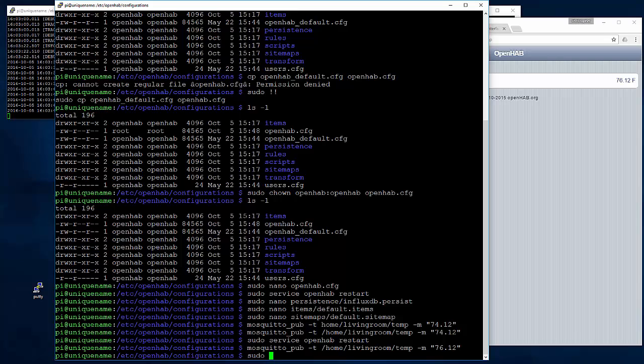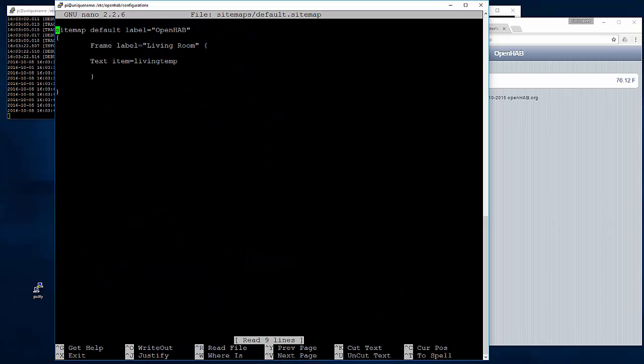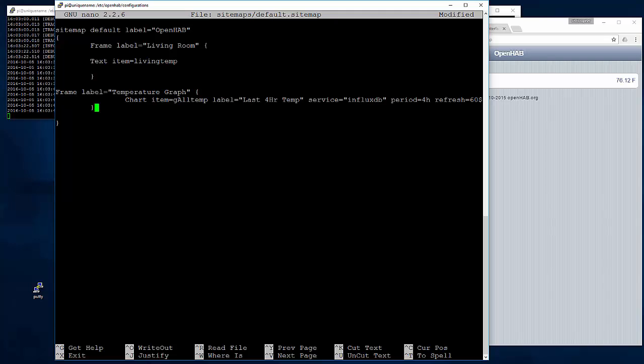So we'll do a sudo sitemaps. We'll pull up our default sitemap again. This is a frame label temperature graph, and we will do just that one. We'll do a last 1 hour temp. Service is going to be InfluxDB, period, 1 hour.